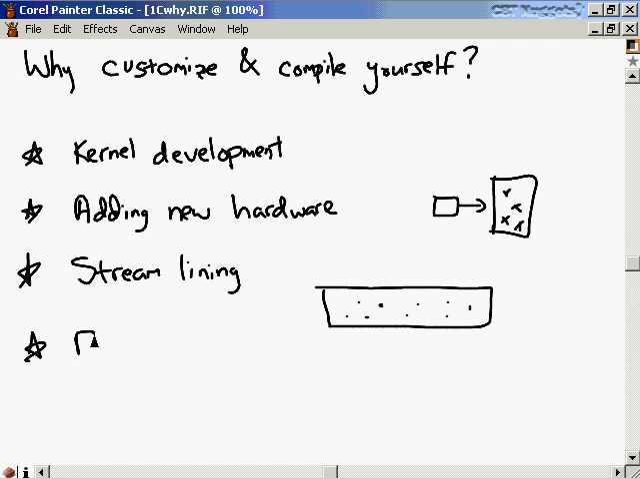Another reason that people give for compiling the Linux kernel for themselves is because it's fun. Now I wouldn't go so far as to say that it's fun. When I think of a fun activity, I think of something that's carefree, okay? And compiling the kernel is not carefree. You have to follow the instructions carefully.